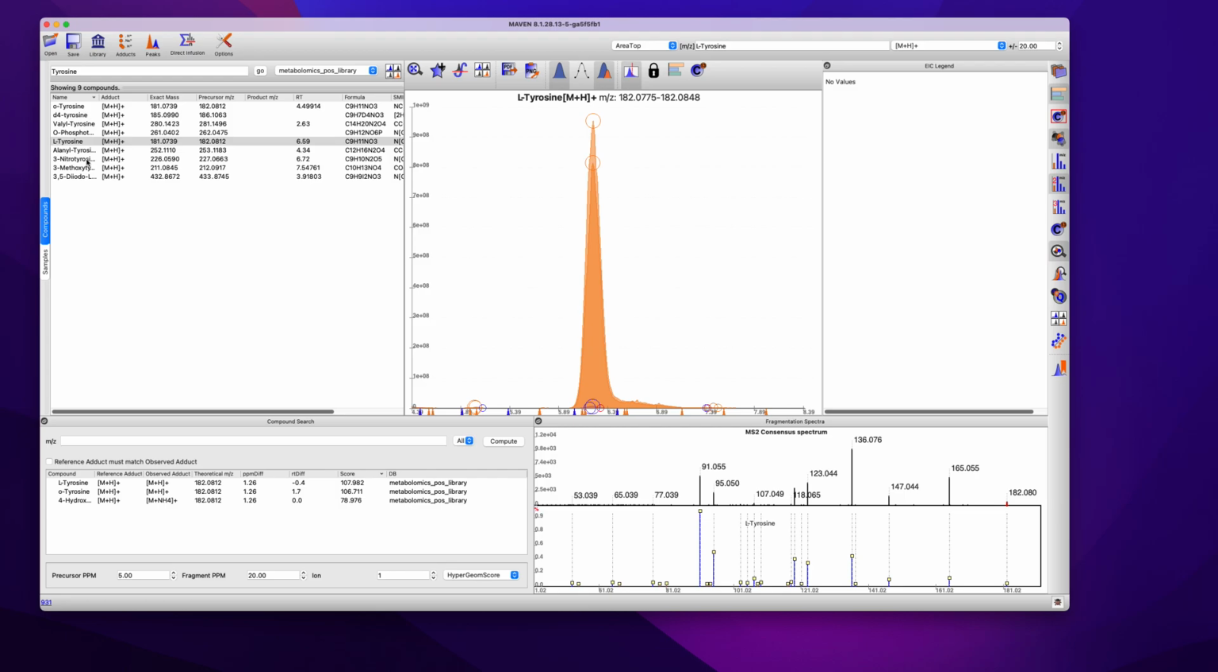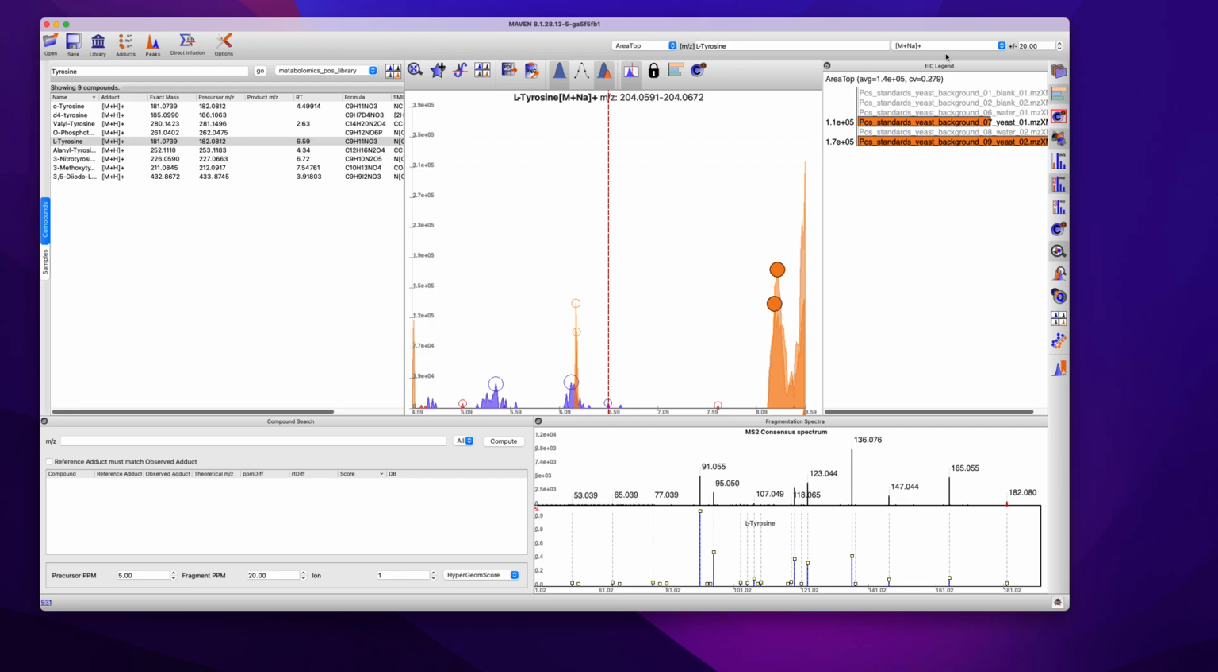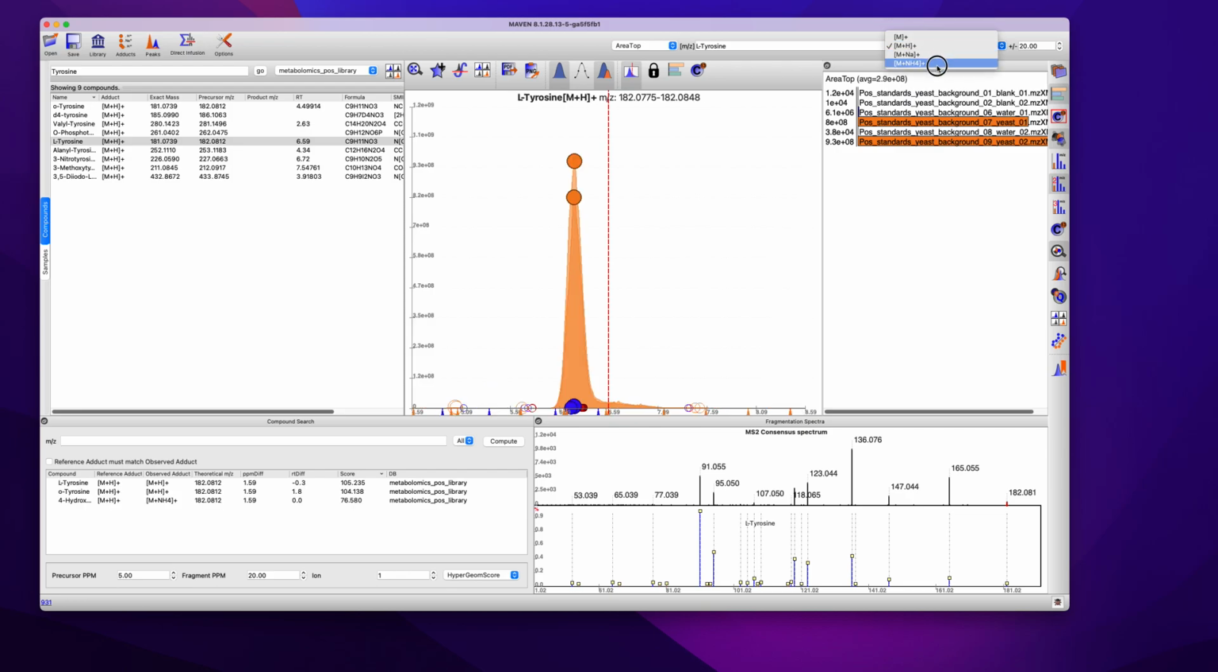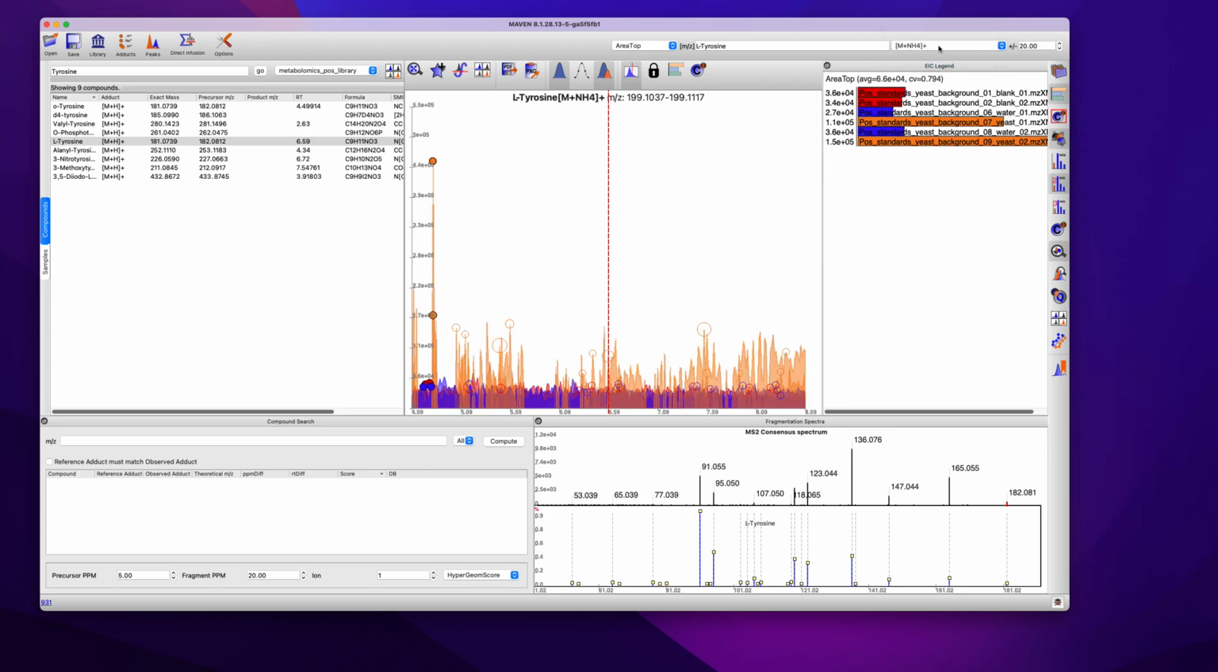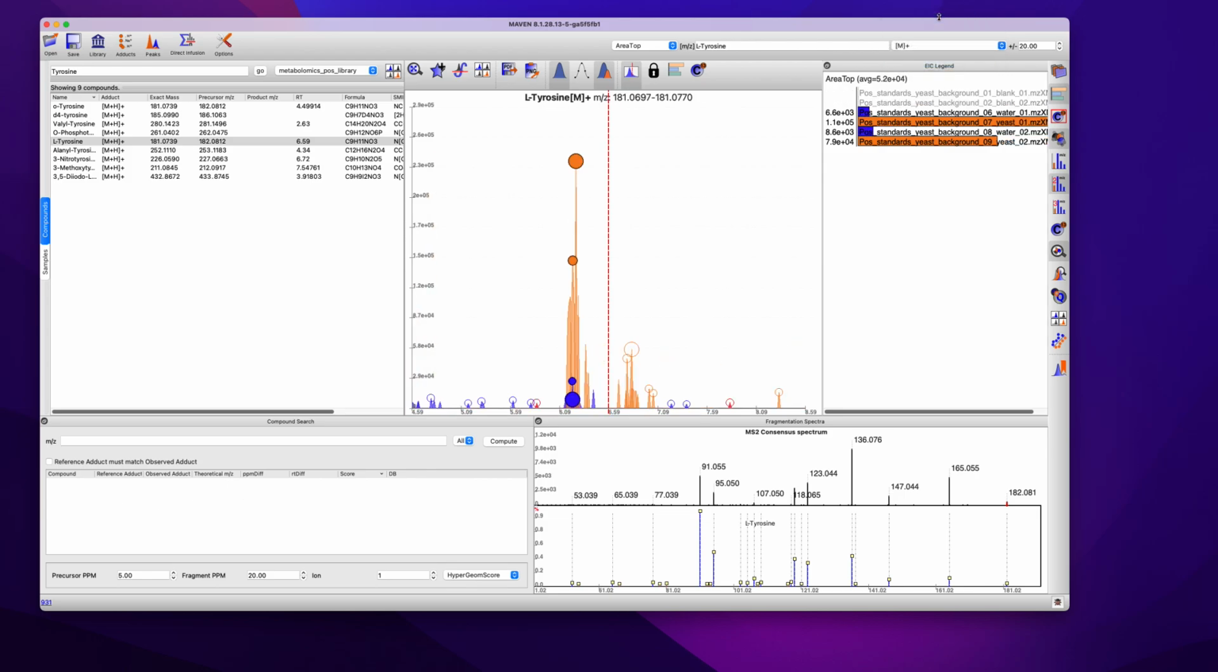Now, you may have noticed there's this M plus H here, and this is an adduct, and we can turn on which adducts we're interested in. Right now, as you can see, we have four different positive mode adducts, which we can search. So we can look, for instance, well, here's the sodiated form, or here's the protonated form. Do we see the sodiated form of the same compound? And the answer is it doesn't look like it. We also don't see the ammoniated form or the M plus form.